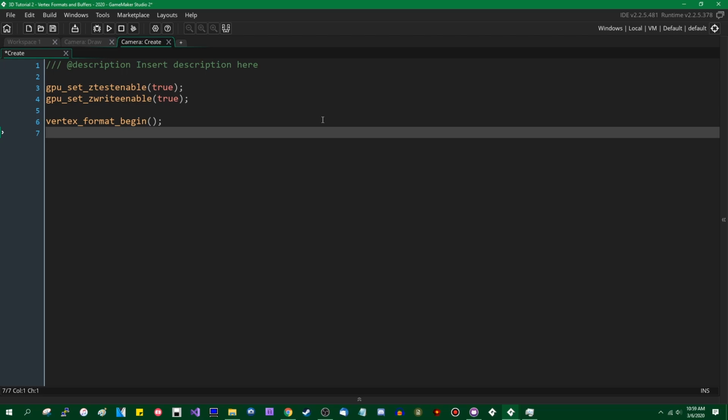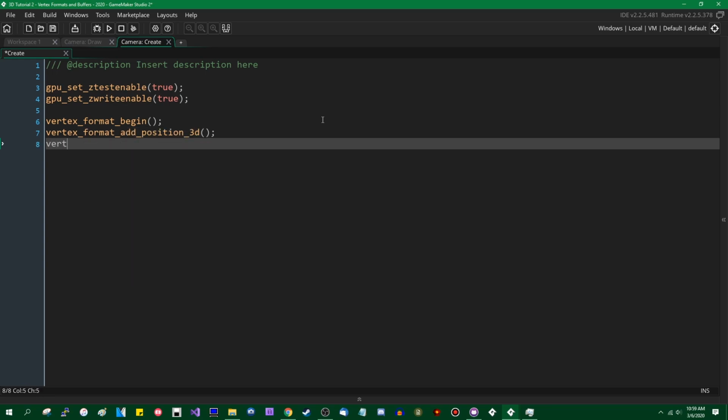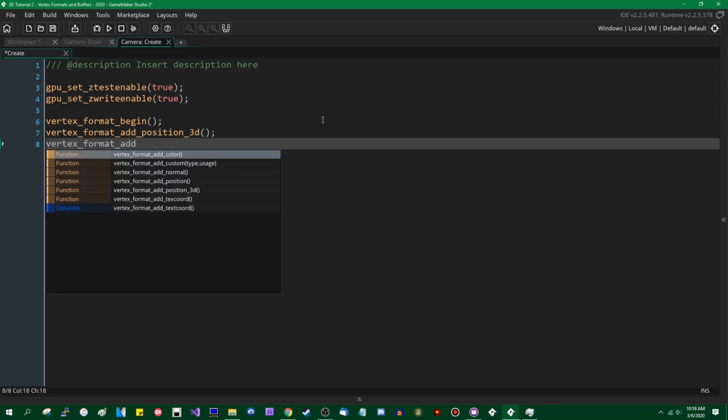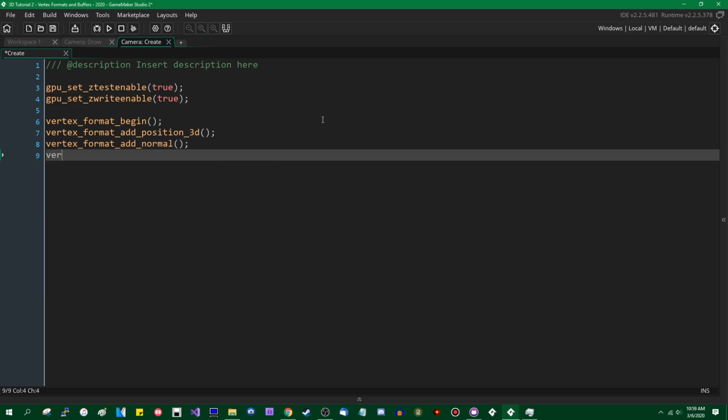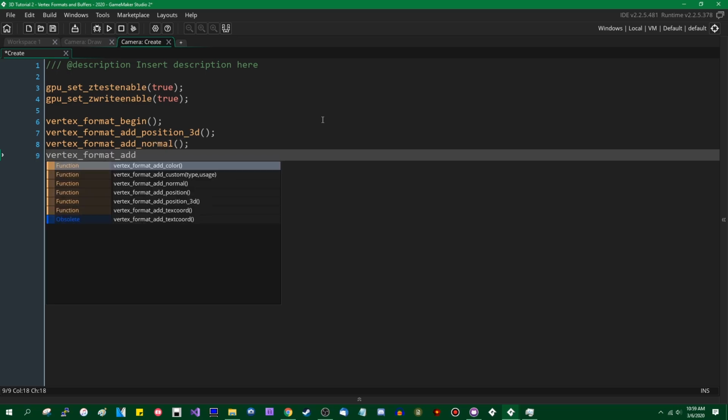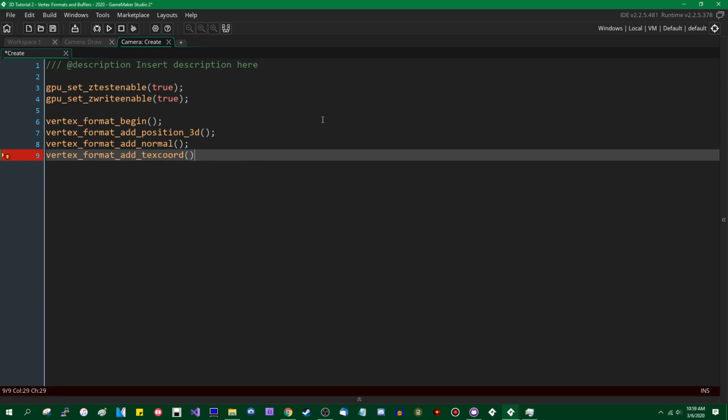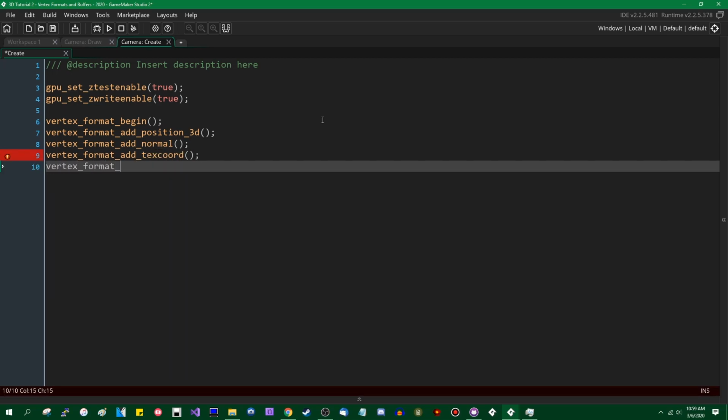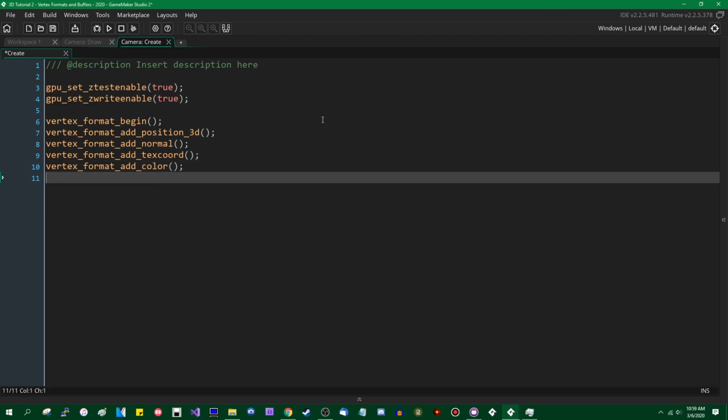I'm going to add a couple lines which say vertex_format_begin, vertex_format_add_position_3d, vertex_format_add_normal, vertex_format_add_texcoord, vertex_format_add_color, and finally vertex_format equals vertex_format_end.